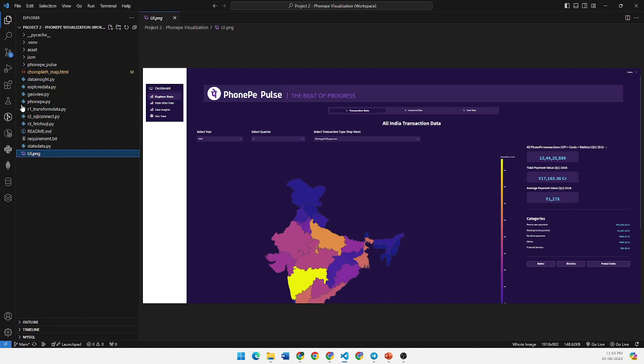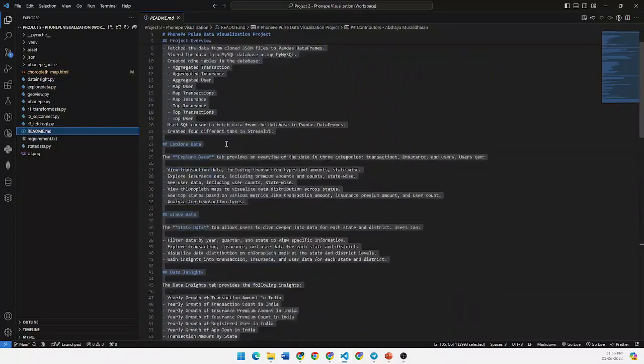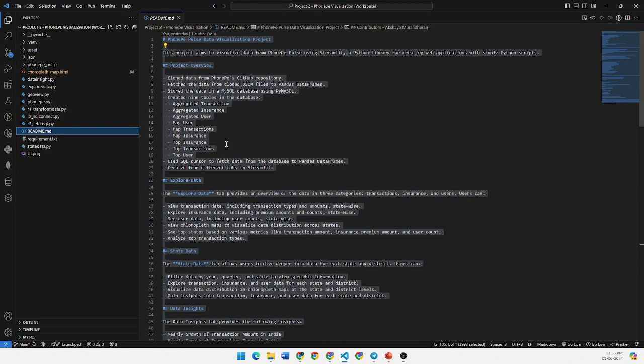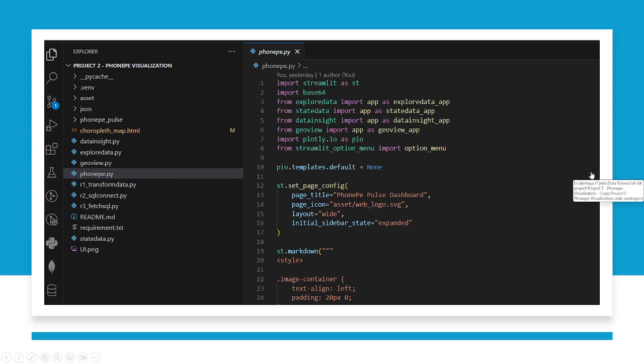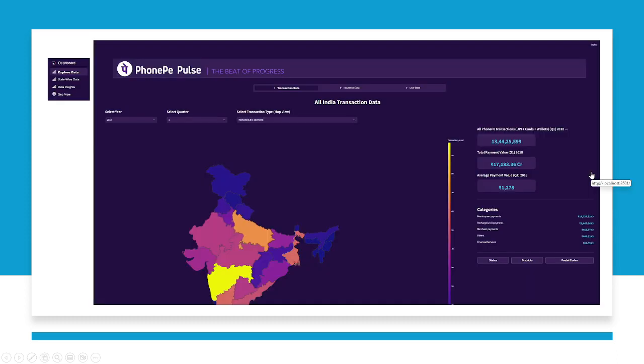So this is about the code. This is the step-by-step code, whatever I have mentioned here. I have given the GitHub link along with this video, so if you want to explore the code, you can explore it with the link below. And then here comes our website.